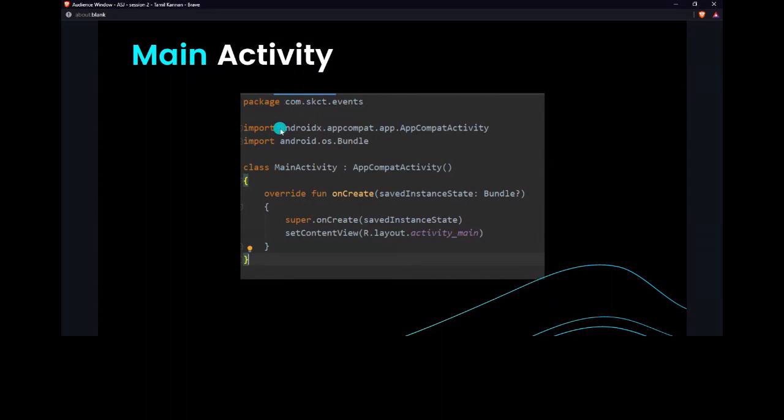A package is a unique identity for an application. You can go through the Google Play Store. There are many kinds of applications with the same name. If you search for Instagram, you can see many applications with the same name. Like WhatsApp status saver, you can see the same name, same logo, a lot of applications. So how will your Android device differentiate those applications? By using this package ID. We can call it the package ID. So the package ID is com.skct.events.